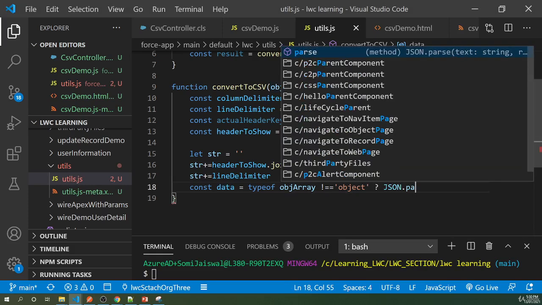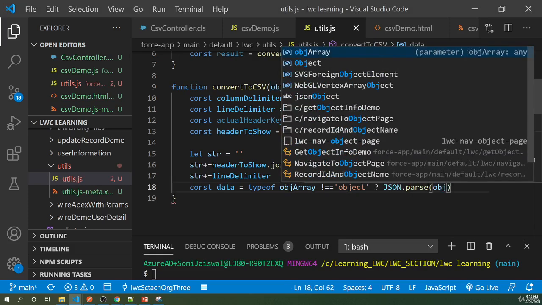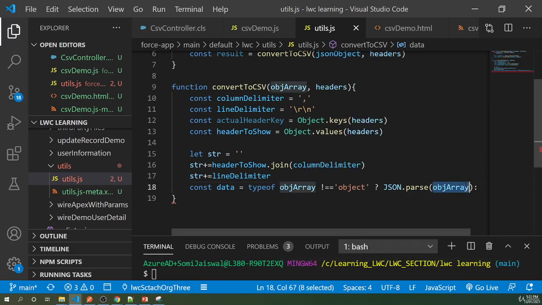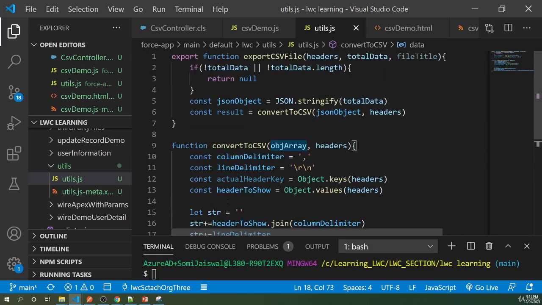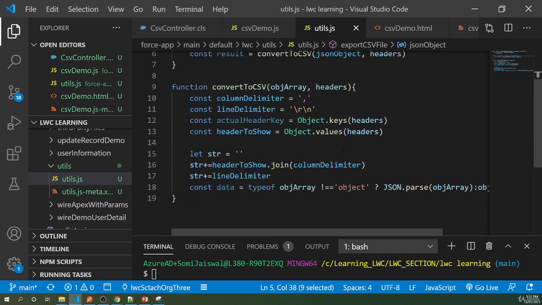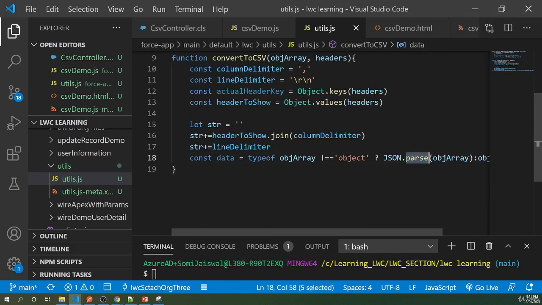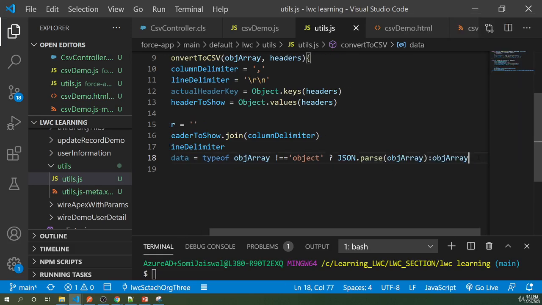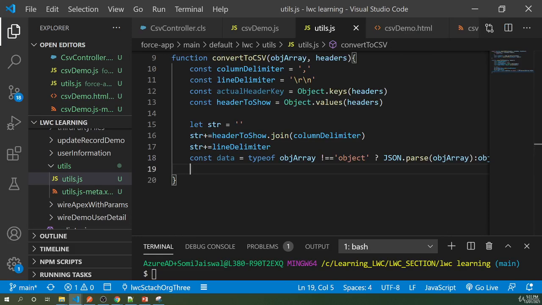object using JSON.parse, and we'll say parse the object array. Otherwise, just use whatever is coming. If it's already an object, just use it as it is. So why are we checking it here? Because on the top, first we are converting into the string, and inside we are converting back into the array, back into the array of objects. So let's go further. Now we have the data in the proper format, not in the string format.